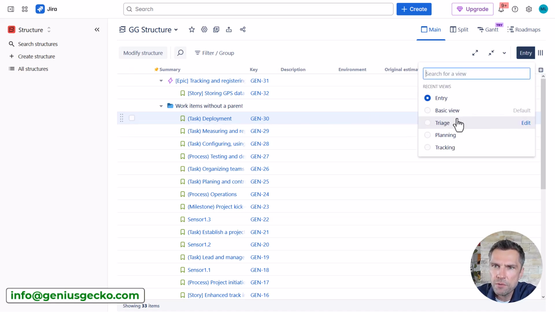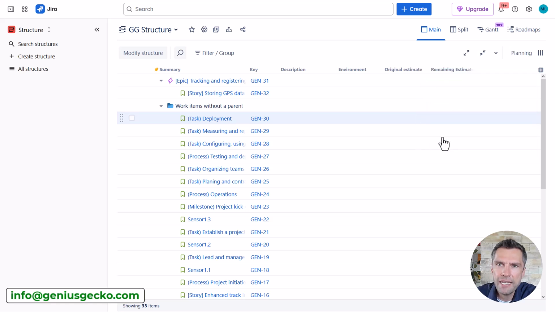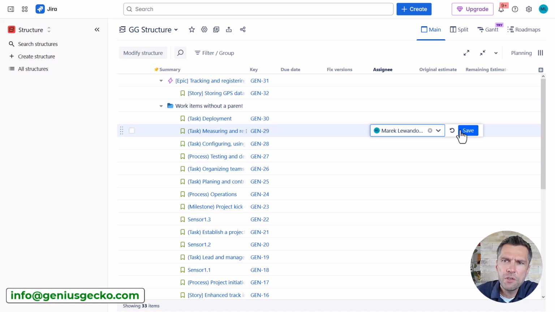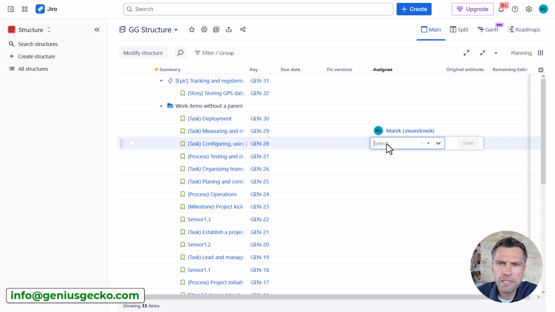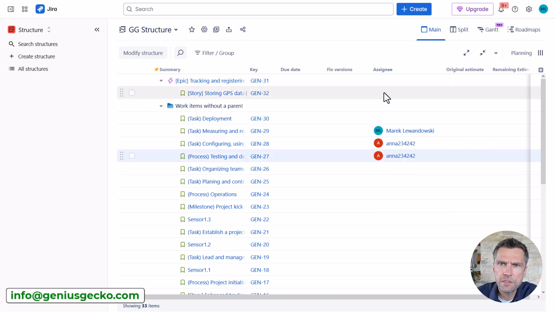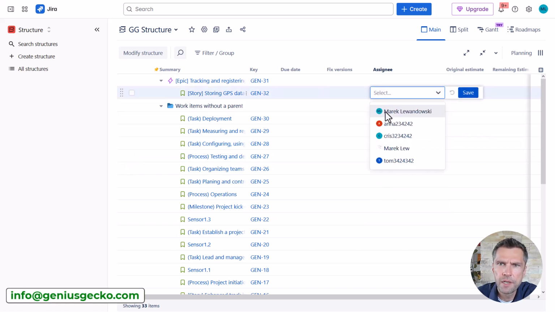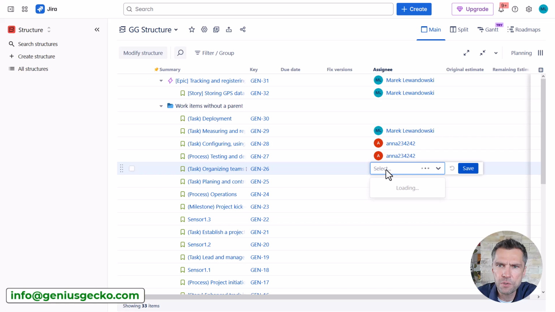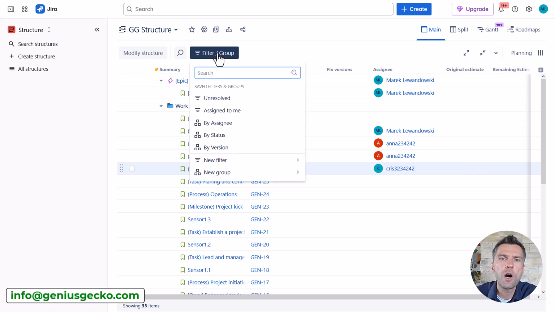Let's go to another one. Let's go to planning. If I double click here, I can start assigning work to myself or to my colleagues. So let's do that. Let's assign some tasks to Anna. Okay, and the story to myself here. And the epic also to myself. And maybe one more task to Chris. Alright, now that we have some work assigned, we can start using the filter or group options here.